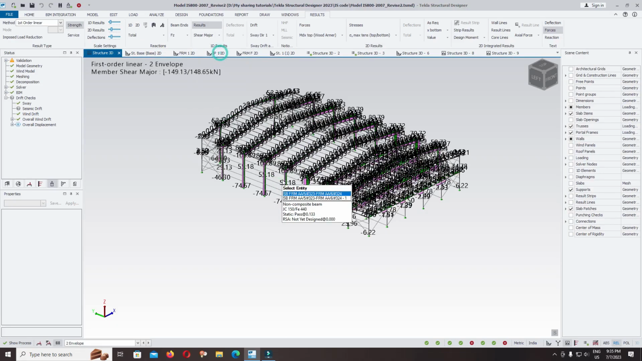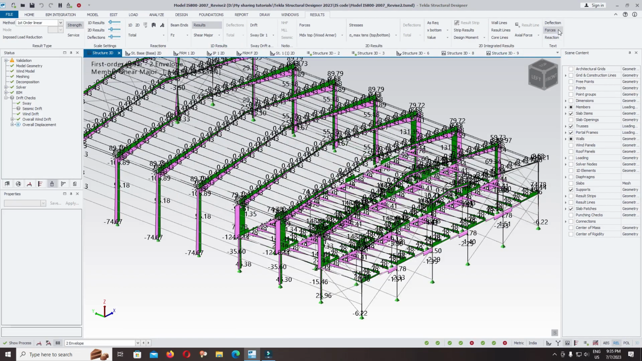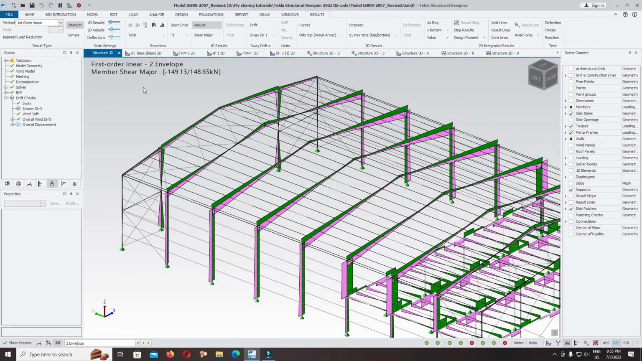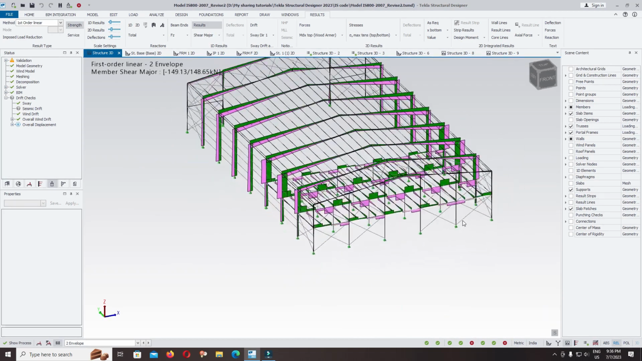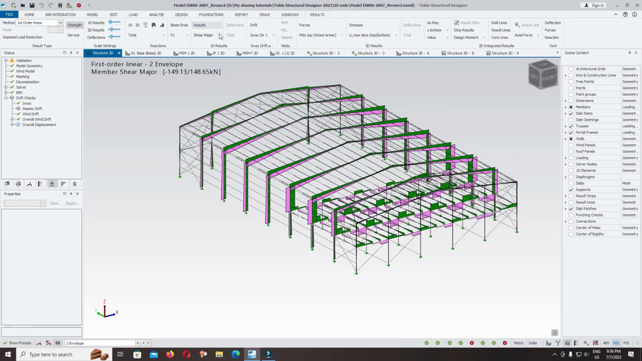Click on the shear measure axis. You can check the maximum result. Member shear measure maximum is -149.13. Okay. Check.